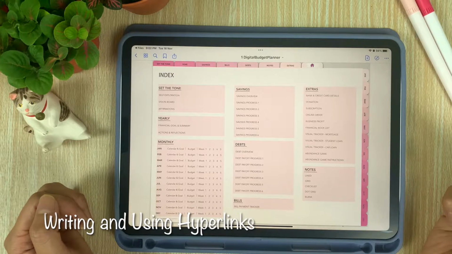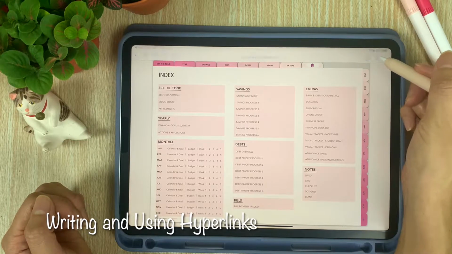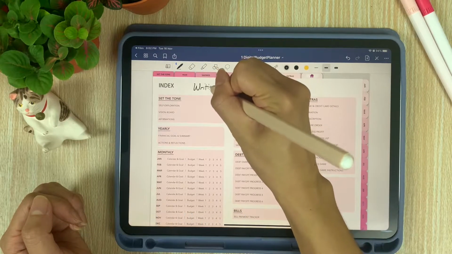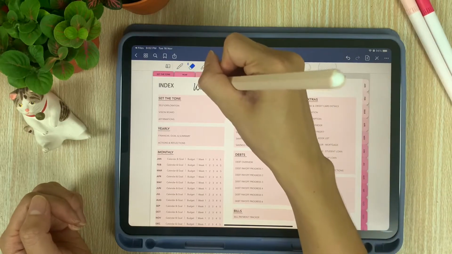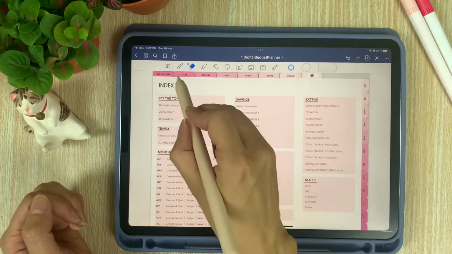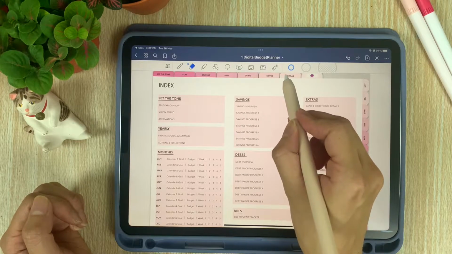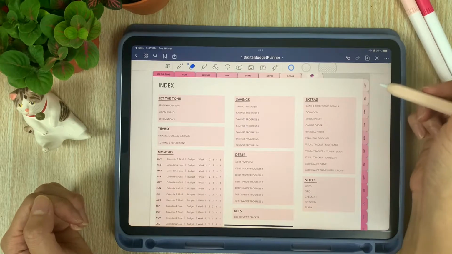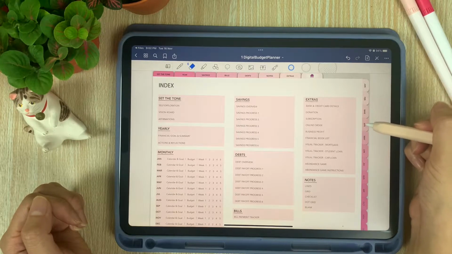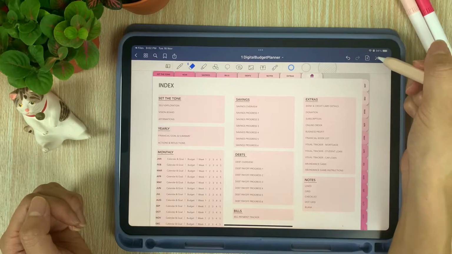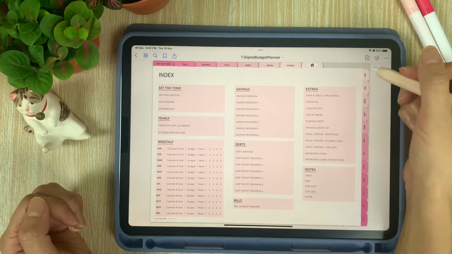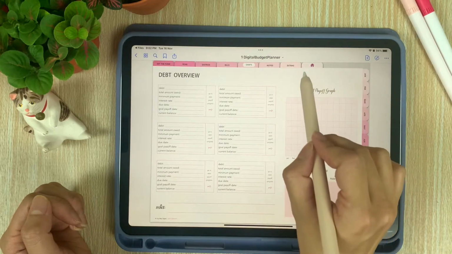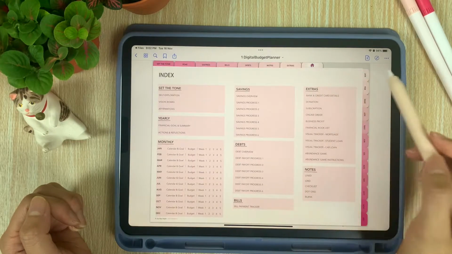To start writing on your planner, what you have to do is to tap on the pencil icon and you can start writing. There are also other tools that you can use and we'll talk about it later on. You'll realize that when using the pencil icon, you can't tap on any of the hyperlinks. So all you have to do is to tap on the pencil icon again and you can navigate around this planner. And there is a home button for you to go back to the menu.